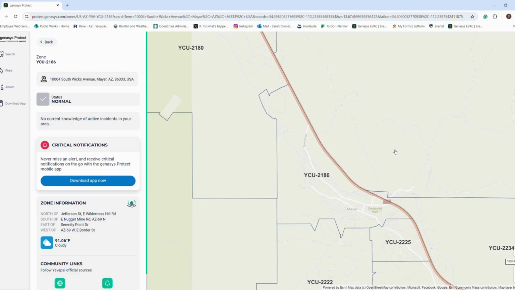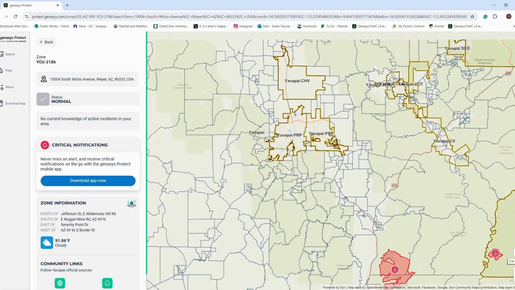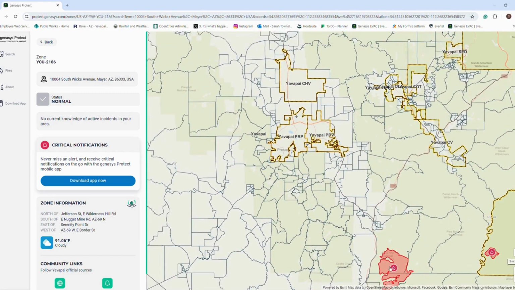And over on the left-hand side of the page, you will find information about that zone, like if it is under an evacuation status. You will find the boundaries of the zone and what the weather is like. If we go back and zoom out, you will see all the different zones in Yavapai County. You can also find fire information.